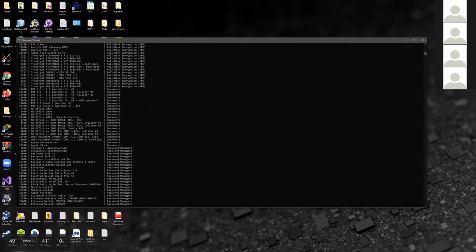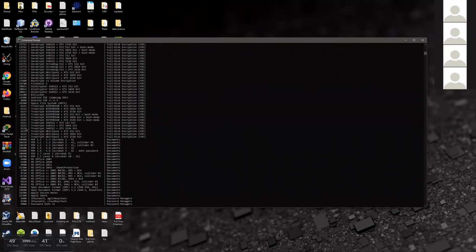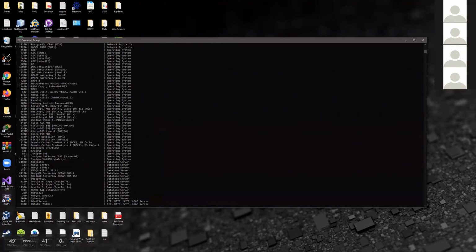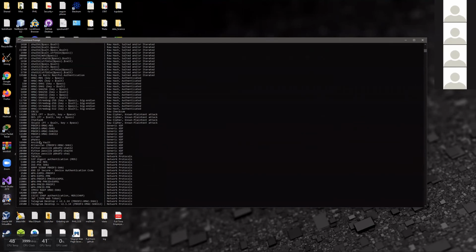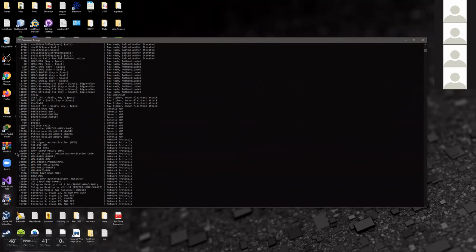So for this instance, this one is a WPA. Where is it? I just saw it right now. I hope you can hear this. Right here. This is what I'm going to be using. WPA EAPOL, I forgot what that stands for. But yeah, this is the number we're going to be using. Not the command, but the number here.